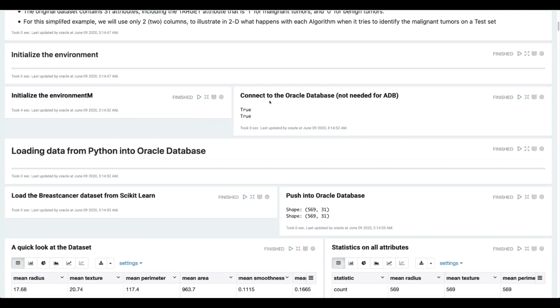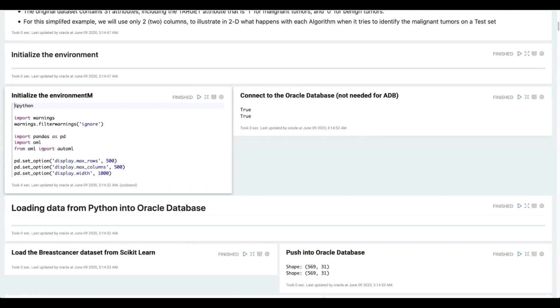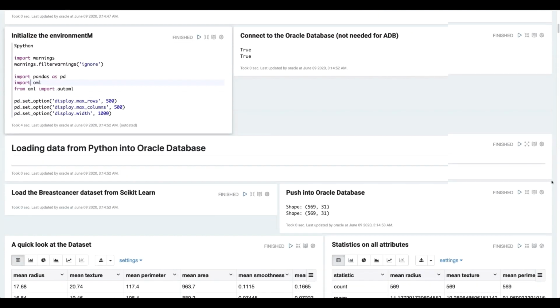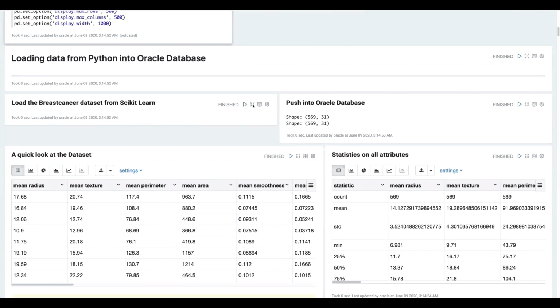So I have initialization of the environment. I have, of course, the Python libraries I need to load here. So I need to import the AutoML and the OML libraries into my environment. I don't need to connect to the Oracle database when this product launches, as I mentioned before, in Autonomous. You will not need to connect to the database; it's going to be already there. Now, as before, we load the data.